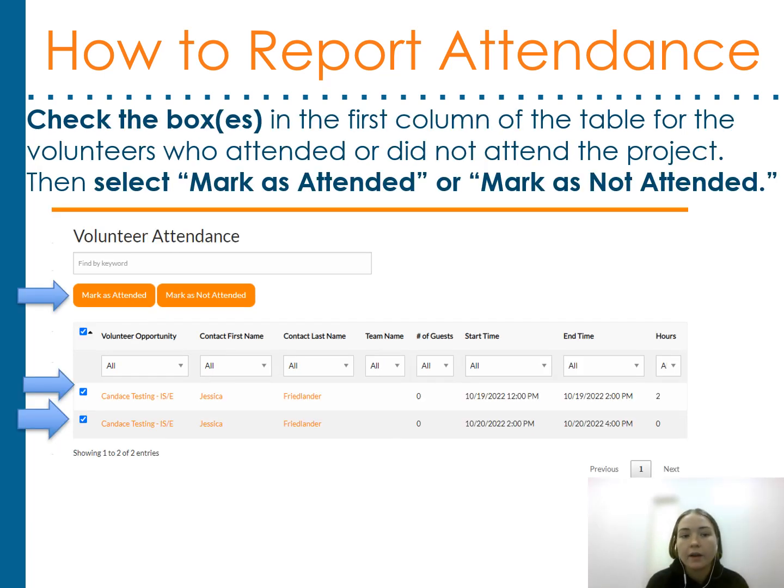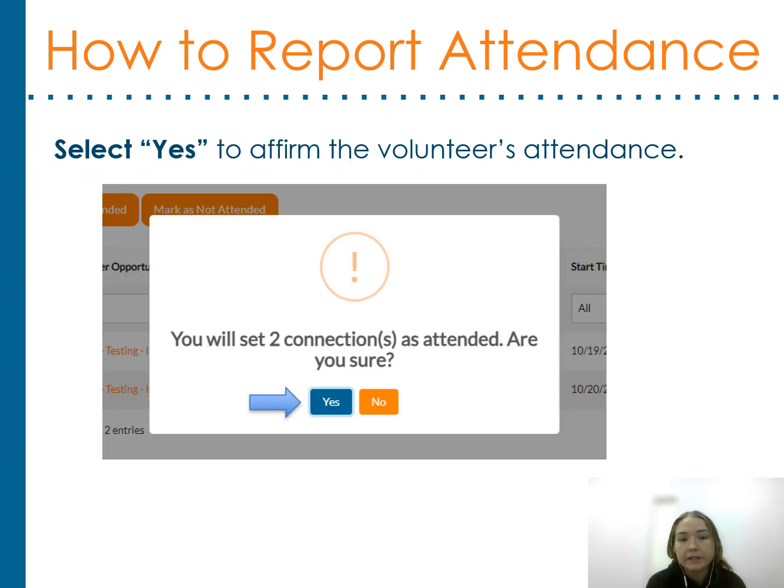So now you're going to want to find the names of each volunteer who attended the project. And then you can check the little box next to their name. And then after you select all the volunteers who attended the project, you can click Mark as Attended. Then you can repeat this step for volunteers that did not attend and select Mark as Not Attended. To complete the attendance report, you're going to say yes to this box that pops up on the screen.